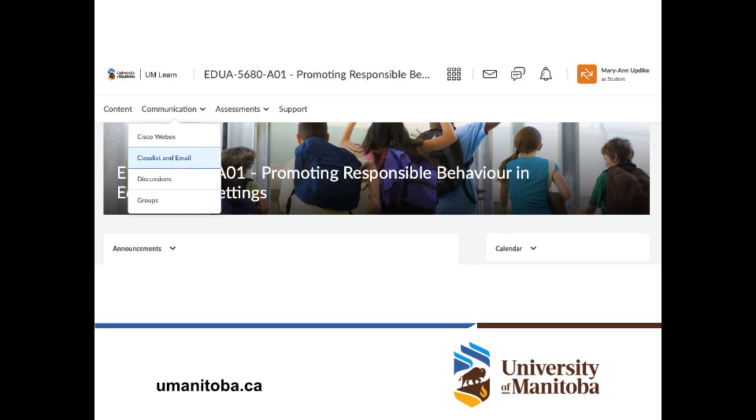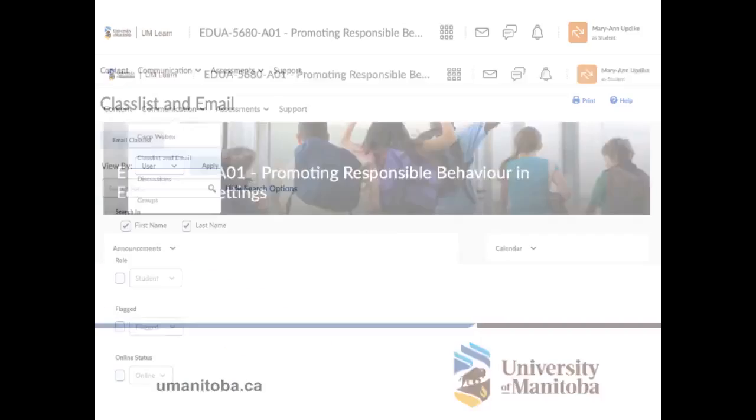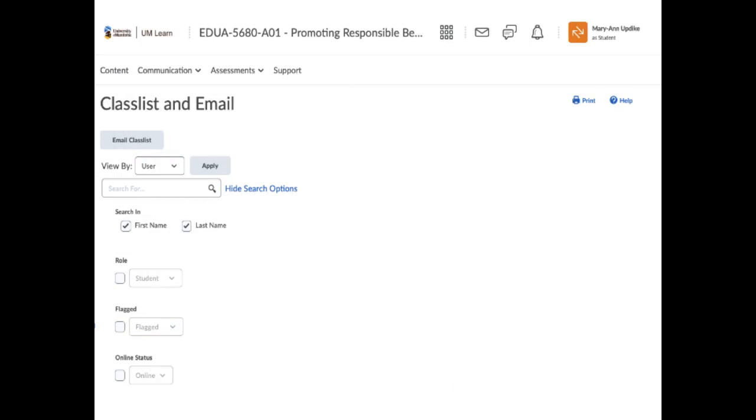On any page, click on Communication in the nav bar and select Classlist and Email from the drop-down menu. You will first see options for searching within the class list, which likely are helpful if you were in a very large class. Scroll down to see the list.